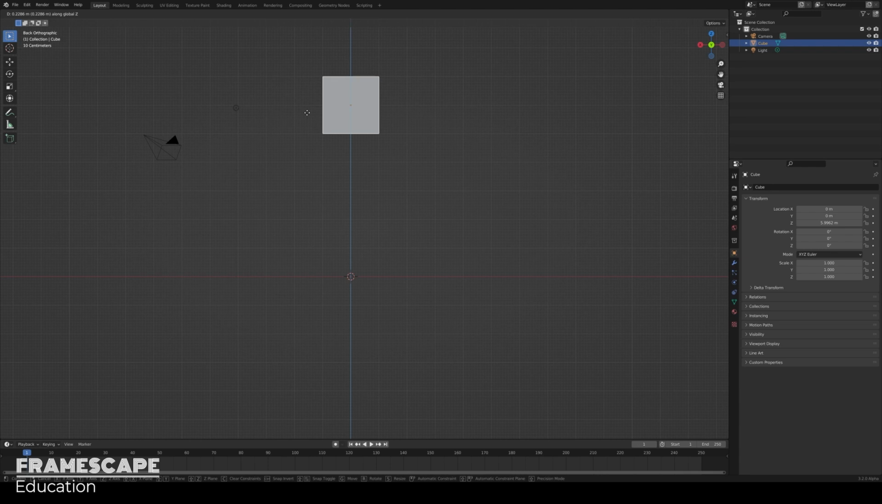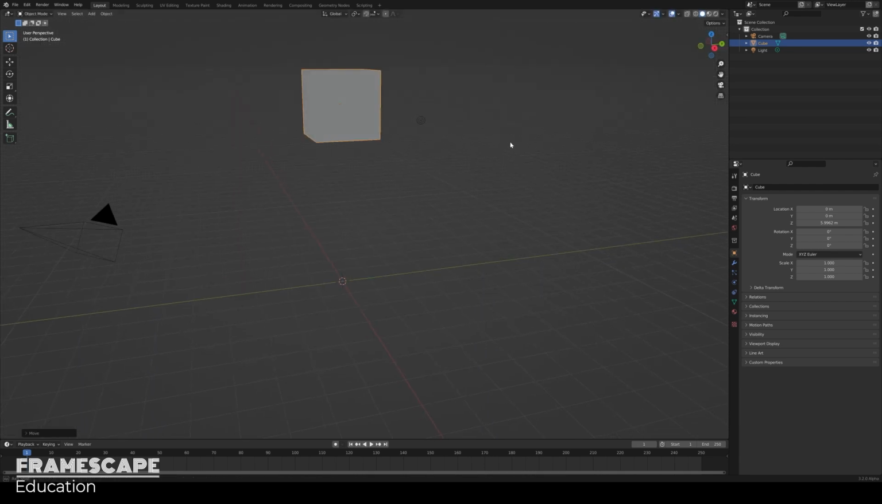When I'm finished, I have to either left click to apply the action or press the Enter key to apply the action. Now my head is in place.